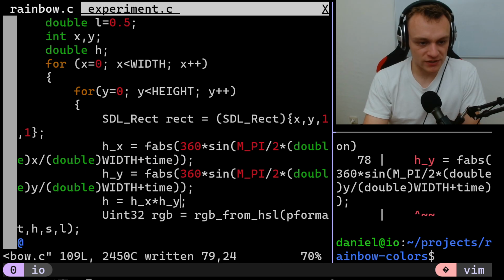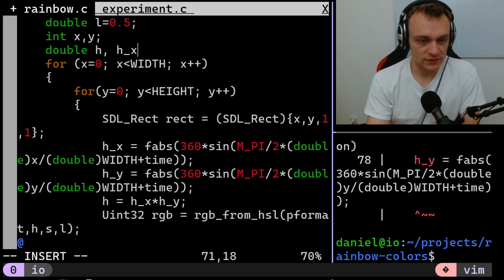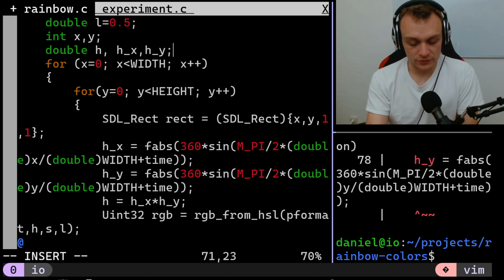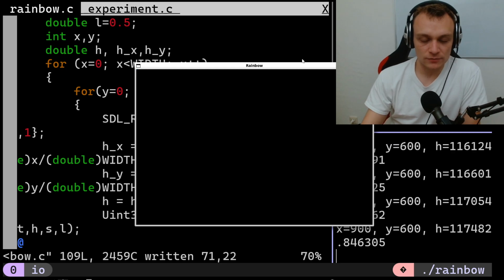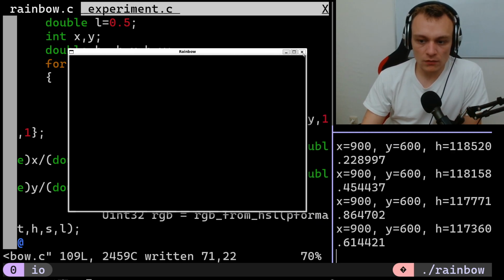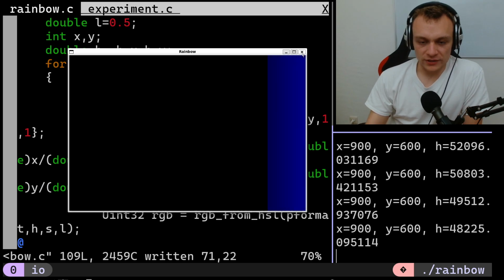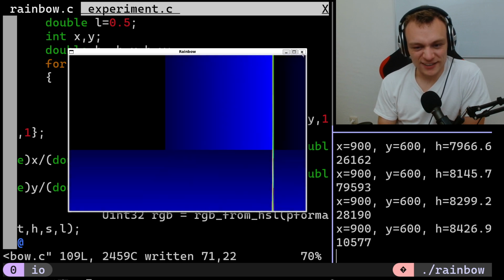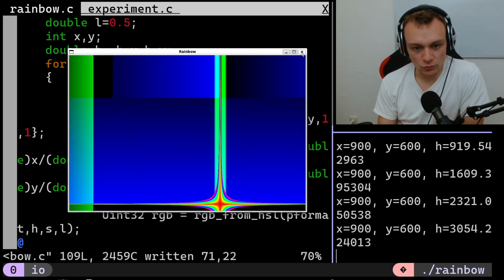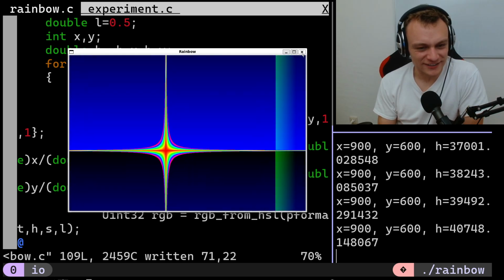Of course I have to declare hx and hy, and I can do that up here. Hx, hy. They are not meaningful in the color theory sense. They are just the components of x and y that determine the final h. Okay, as you can see, something's happening here. And that looks quite odd. Whoa, that looks nice. That's interesting.